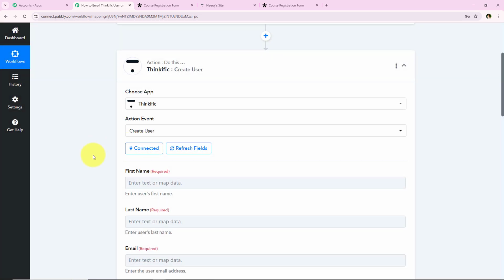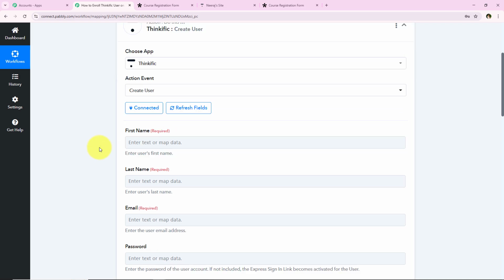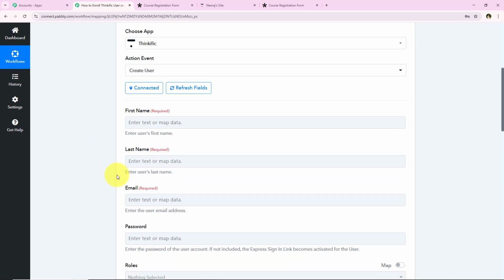With this, we have successfully connected our Thinkific account with our Pabbly Connect workflow, and now it is asking me for the details like first name, last name and email. Yes, we are going to enter these details right over here one by one, but we are not going to enter the details manually or by copy pasting it, but instead we are going to map it.